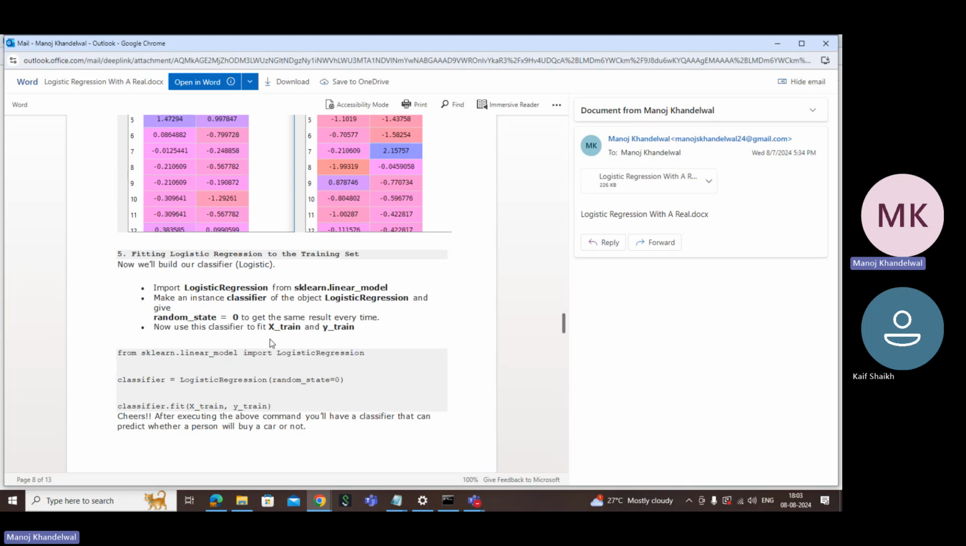रैंडम स्टेट इक्वल टू 0 मतलब वो कंसिस्टेंटली सेम टाइप ऑफ रिजल्ट ही देगा, नहीं तो हमेशा कुछ चेंज होता रहेगा ना, इसलिए.